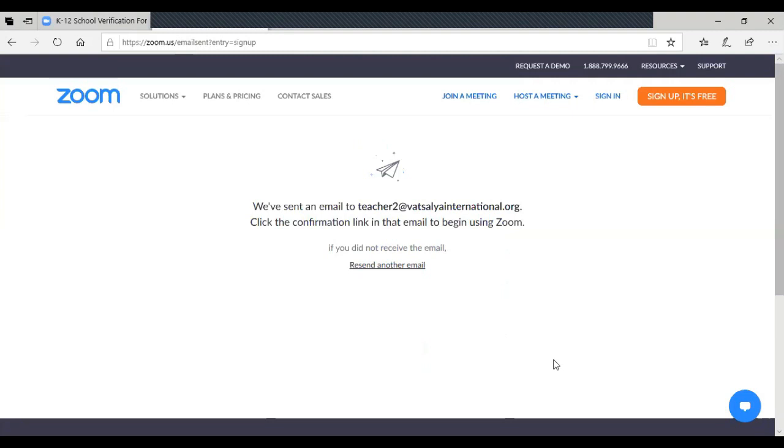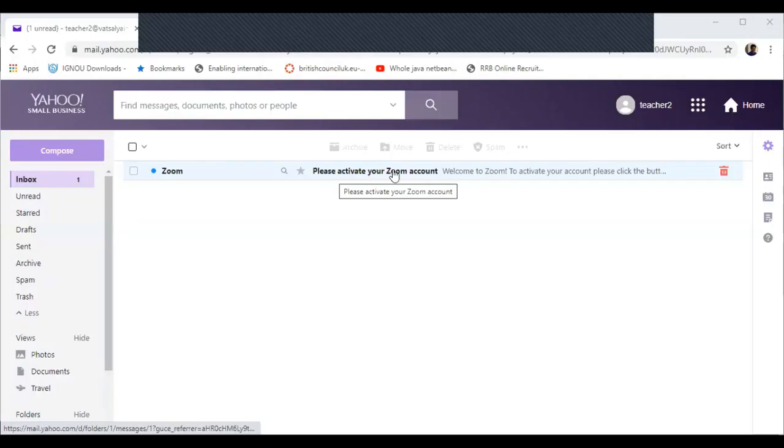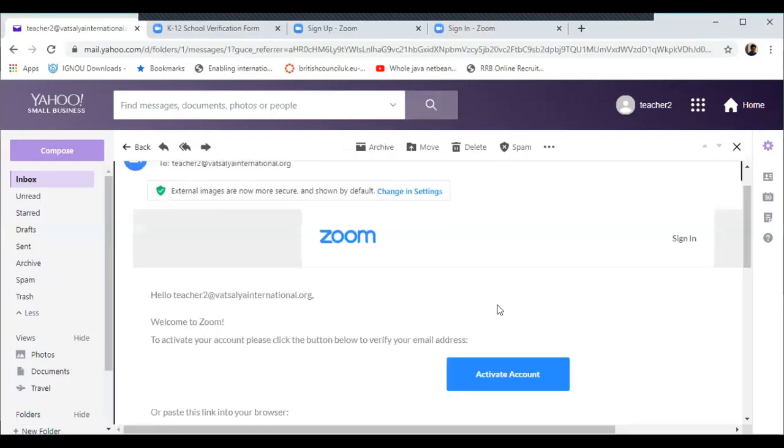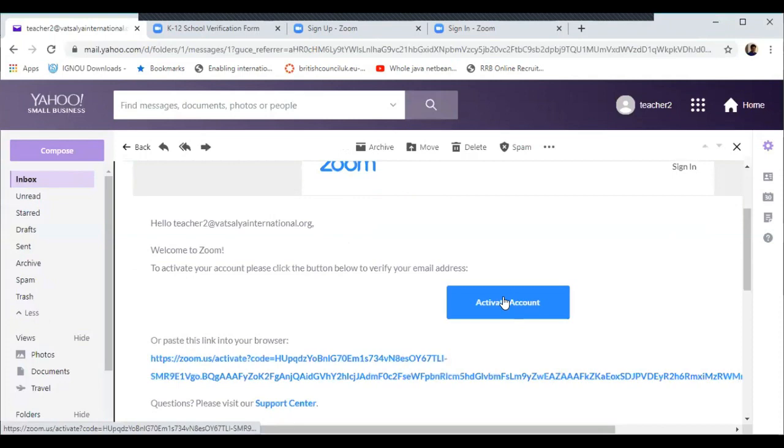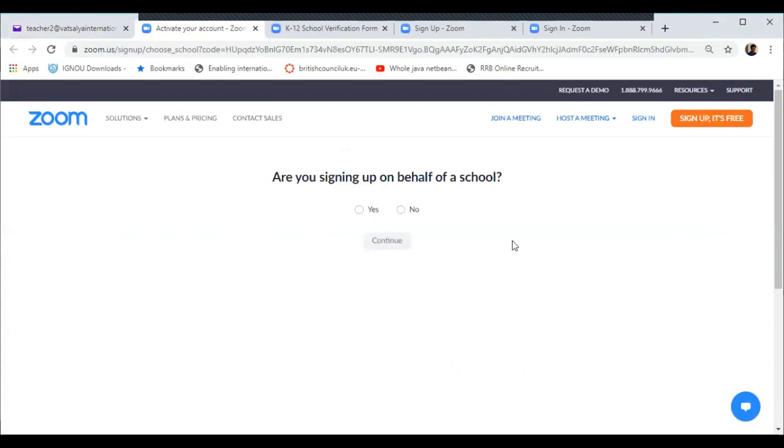They will send an email to your account. Now you need to open your account. See, you will get this one: Please activate my Zoom account. Click on this one. Then click on activate account. Then they will give you the option, choose the option on behalf of school. Then click on continue.